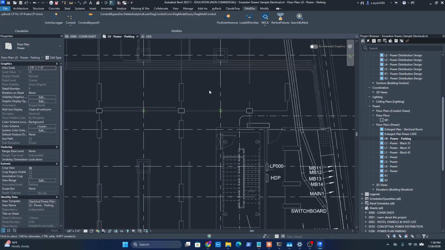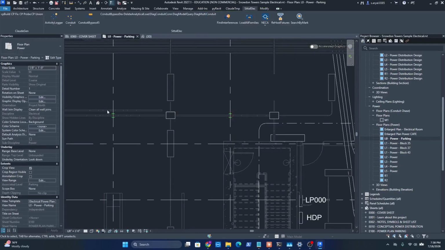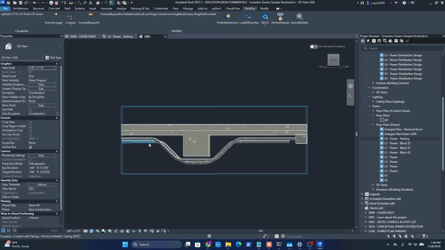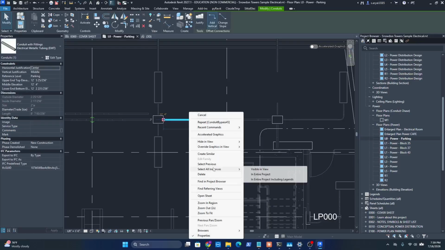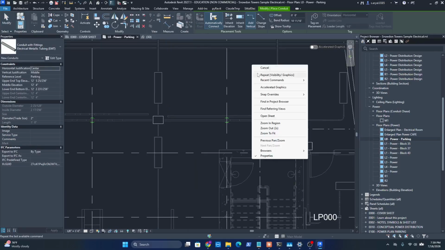Now let me show you a second case. At the start there was a clash between the conduit and a column. But there doesn't have to be a clash. The tool works just as well when there isn't one. So I'll draw a new conduit here, and take a look at it in 3D.